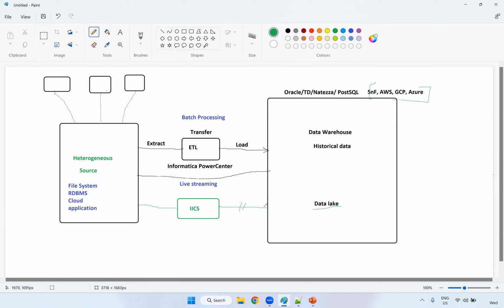They do have a lot of connectors. I will explain. Not only this one, we do have a lot of other connectors. Even 100 connectors are available. I will show you what the different connectors are that IICS is able to connect with. So that's what makes it a more powerful tool in the market to connect with the cloud environment.